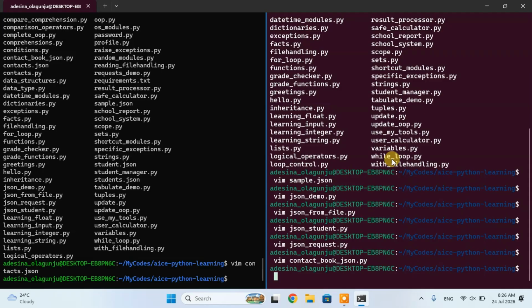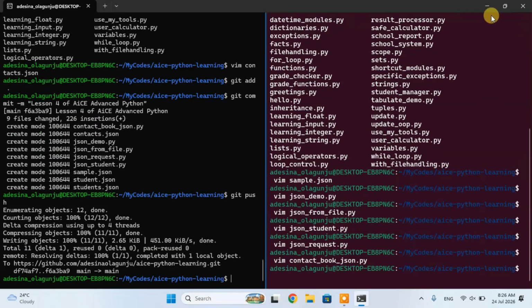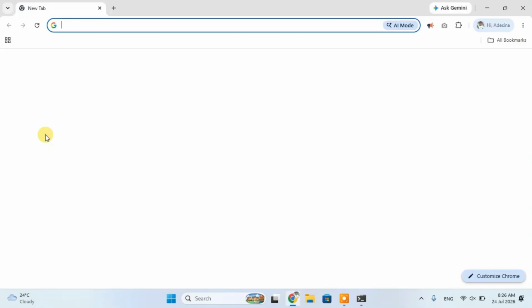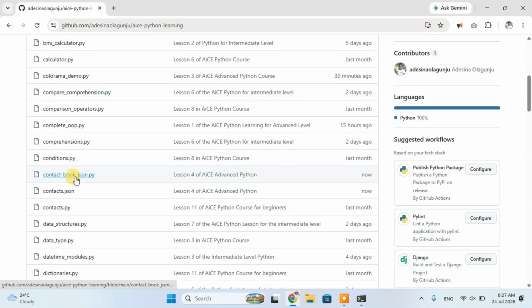Now let's push everything to GitHub. Let's go and check GitHub. You can see that all our new files have appeared in the repository.